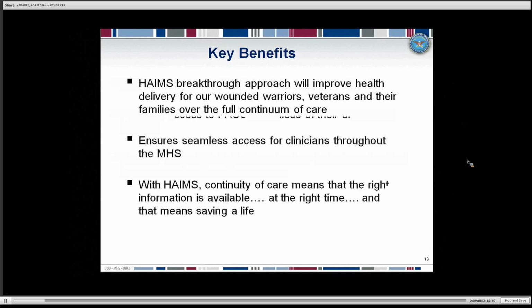So with this breakthrough approach, we will improve the health delivery for our wounded warriors. It is seamless access because we now have instant access to documents that are imported into HAIMS. If a document is imported in the HAIMS over in Germany, for example, I could see that. If I were, for example, at Dyess Air Force Base in Abilene, Texas, I could see that instantly. So with HAIMS, the continuity of care means that the right information is available at the right time. And that really could mean saving a life.